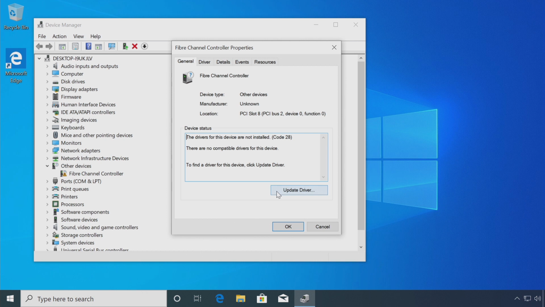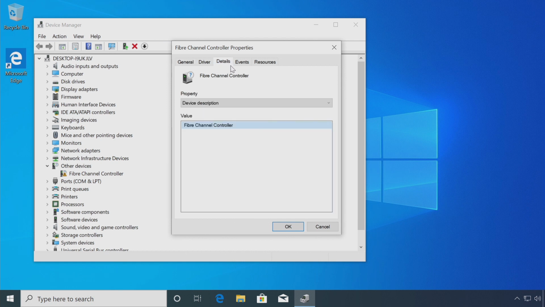There may not be any distinctive marks on it or any way of identifying the device. Part of the way Plug and Play works is that every device that has ever been made has a unique hardware ID. If you do not know what the device is, we can use this hardware ID to work out what the device is. To find out the device ID, I will select the tab Details.